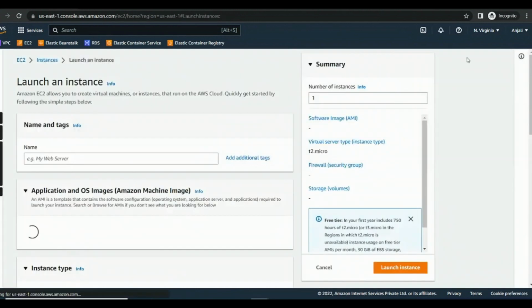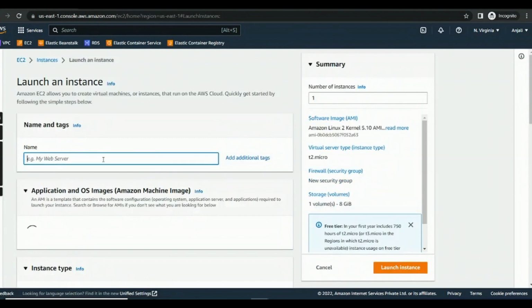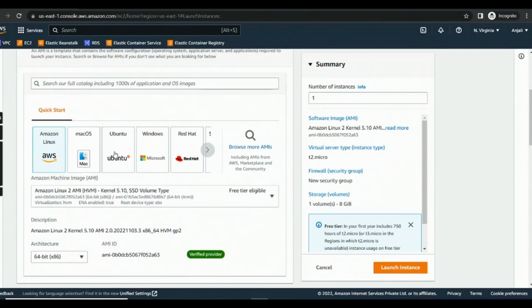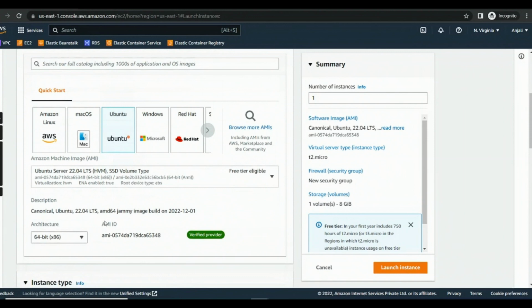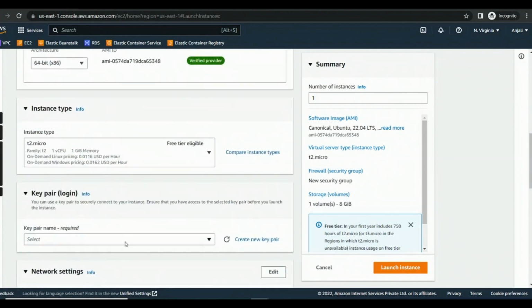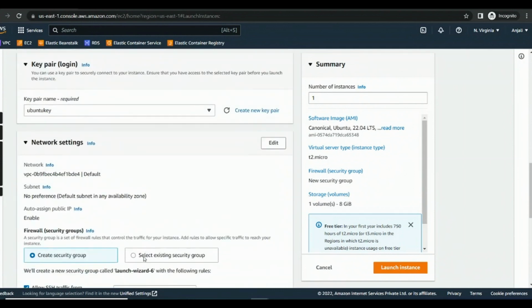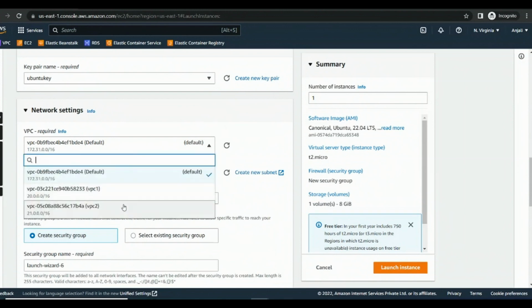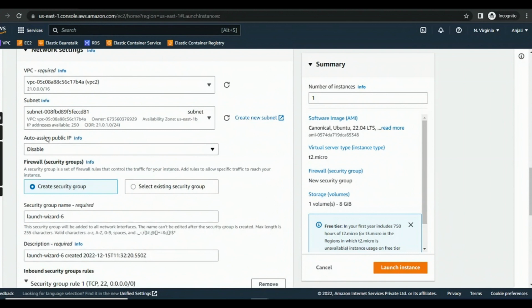I create another instance, for the other VPC, and in this the auto-assign public IP is disabled.